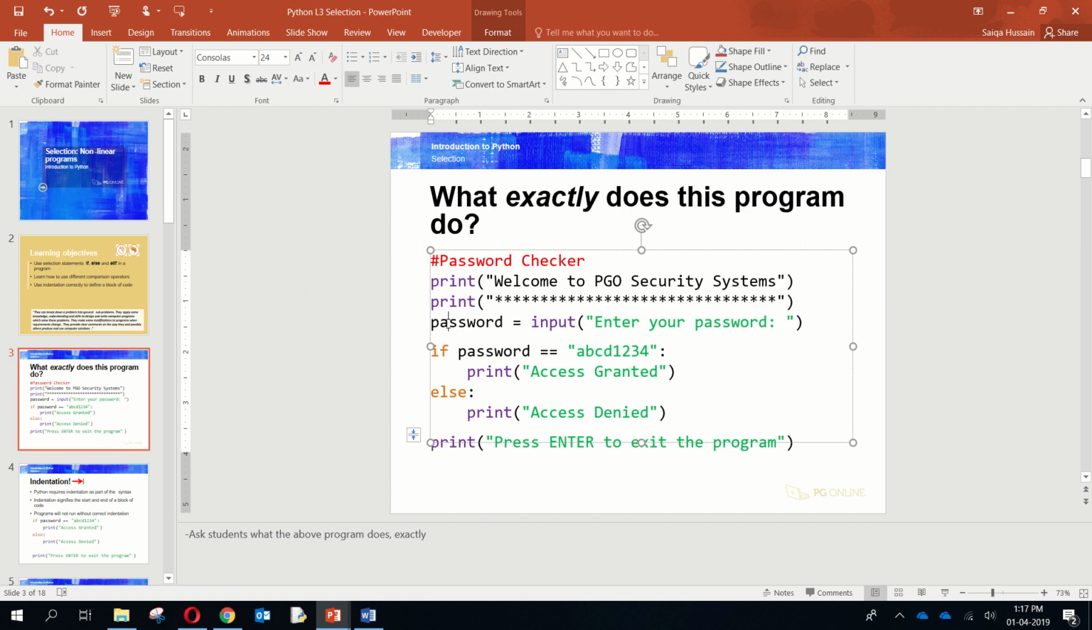Password, this is a variable being set up. Password equals the input to the prompt, enter your password. So some text will appear on the screen saying enter your password, and it will then wait until the user enters something. So that's why we've got the input function there. Then it goes on and does this. If the password that's just been entered up here is equal to ABCD123, then print access granted. So print to the screen access granted. Else, or otherwise, print access denied. So if ABCD123 is not entered as the password, then print that. After this is done, just print a message on the screen saying press enter to exit the program.